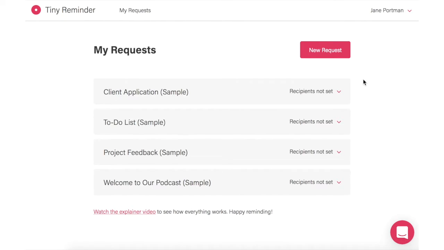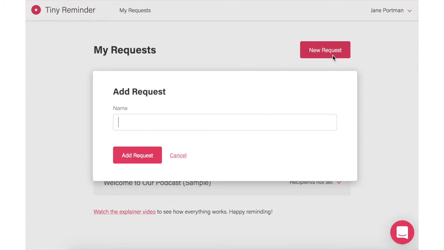In this short video, I'll show you how to quickly get started with the app. For your convenience, we've populated your account with 4 sample requests that represent the most common use cases. But in this video, we'll go through the process of creating a new request from scratch. Here is a button that you can use to create one.